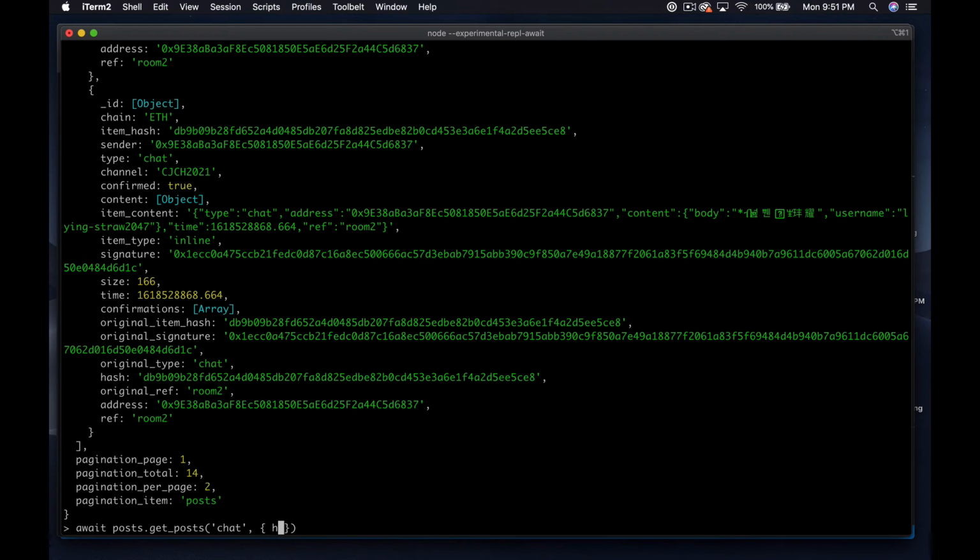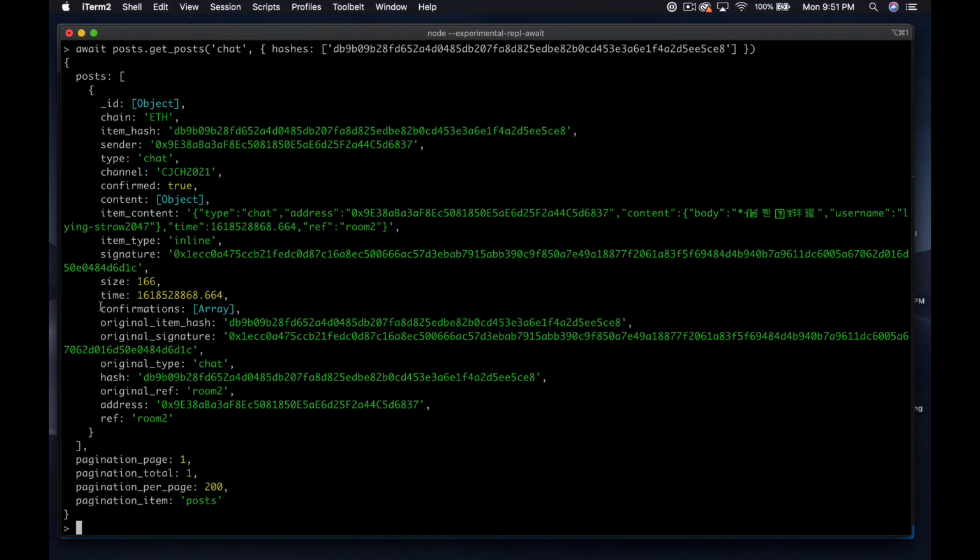So what we could do is say hashes, and again, that's an array because this actually isn't just looking up 1, it's looking up an array of 1 because we're giving it 1 hash here. So we should just get this one single item. And it looks like we do. And then I guess, if you had several different hashes you wanted to include, you could go ahead and put those in an array.